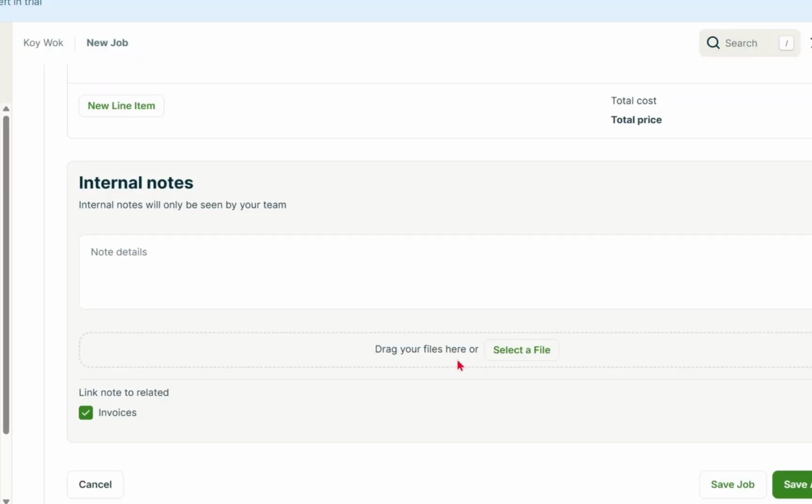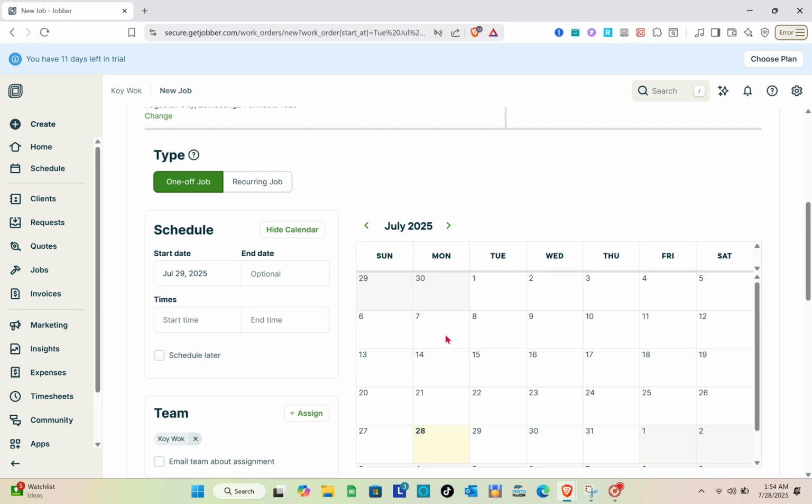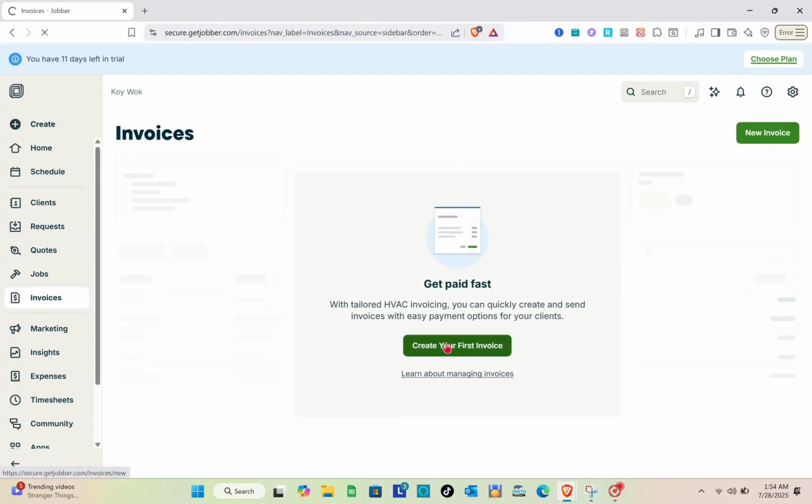And next is your invoices. After setting up everything, you can now go to the invoices section, so you can send an invoice to your customer. Click on invoices at the left side of your screen, so you can get paid fast.